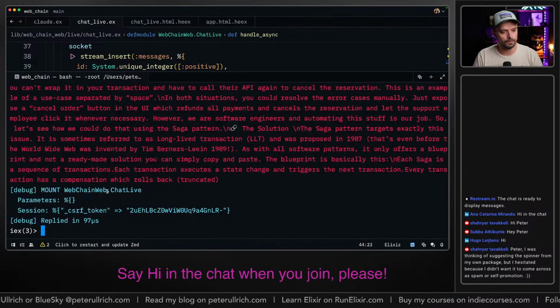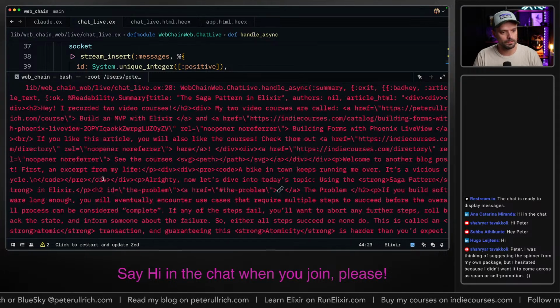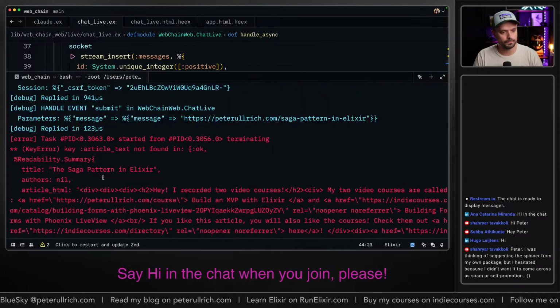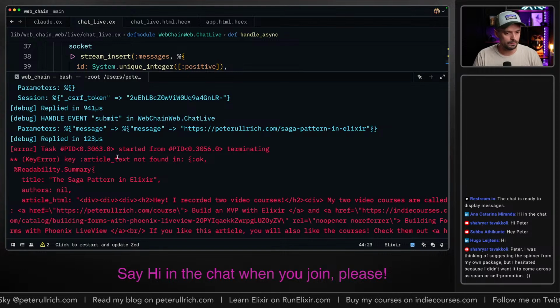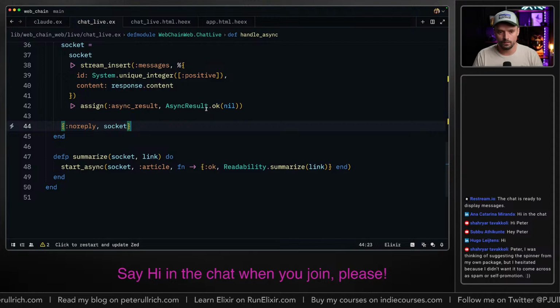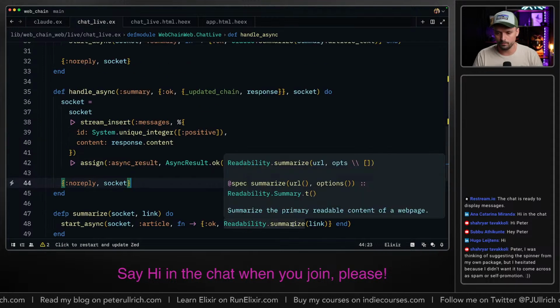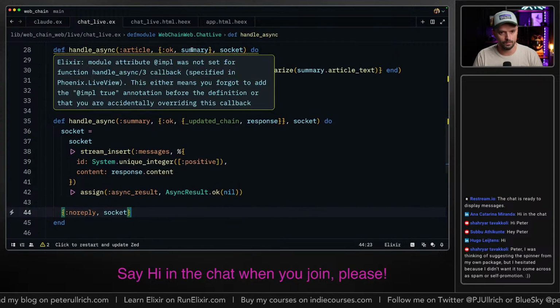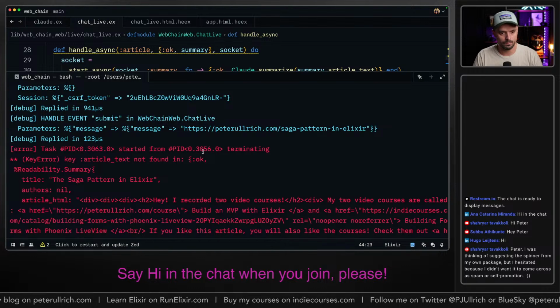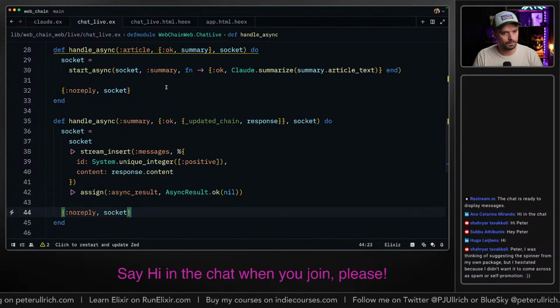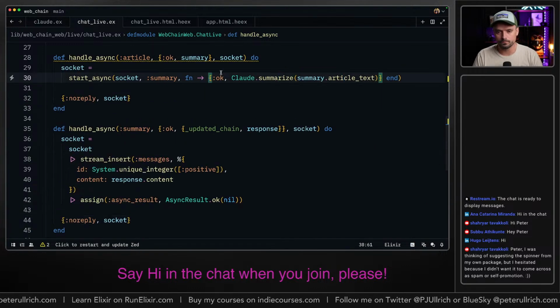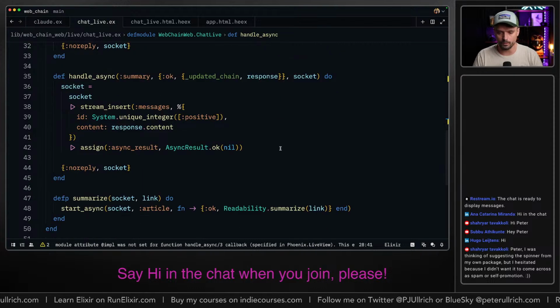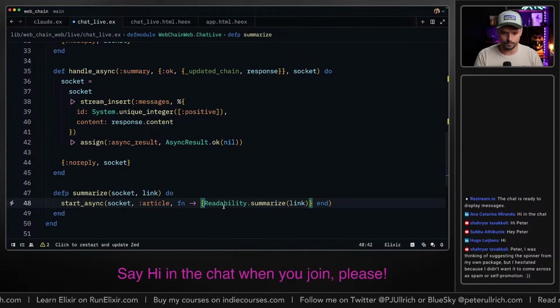Now we got an error. What's the error? Key article text not found in OK read it summary. So I guess it gives us back an OK summary? No. Article. OK summary. Oh, it gives us OK. Okay, then we just remove this one.